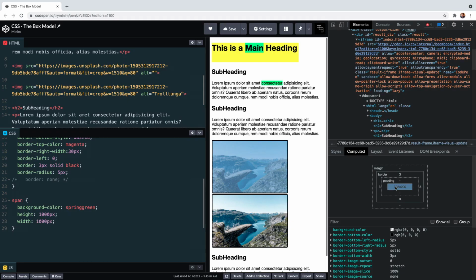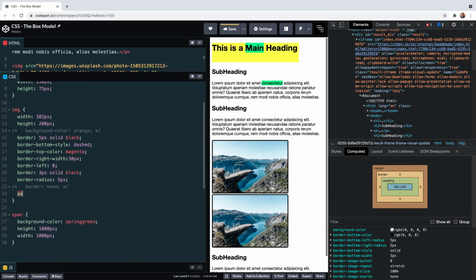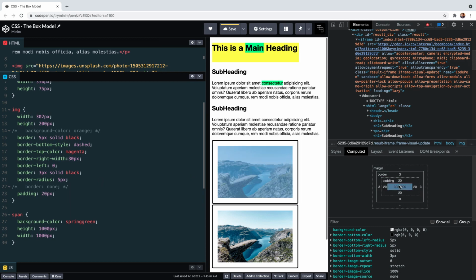Our image's content meets the border at the moment, and that's because we've not given it any padding. So let's say padding 20 pixels, and you see now we have this white space between the content and the border. So now we can hover over the box model in DevTools, and it's going to highlight the relevant section of the box. So we have our content in blue, the padding is this green color, and the border is showing up in this beige orange color, whatever you want to call that.